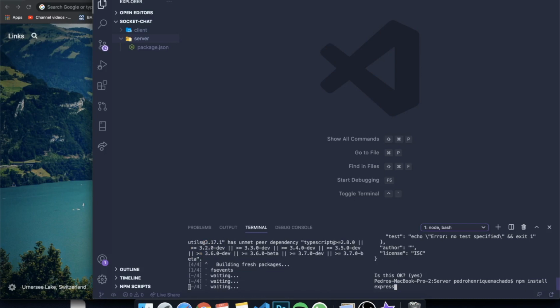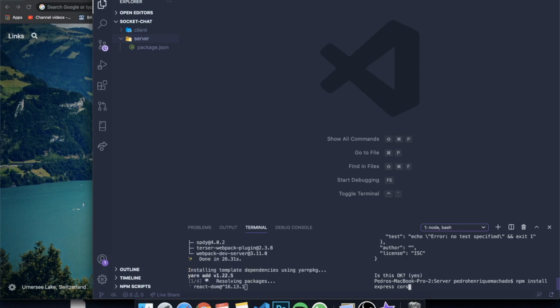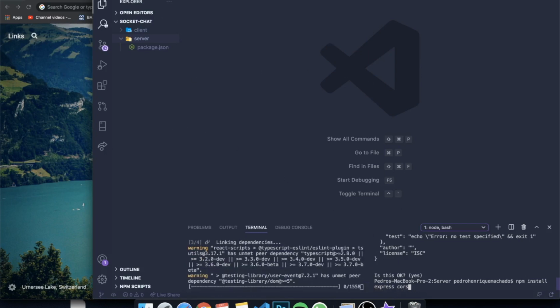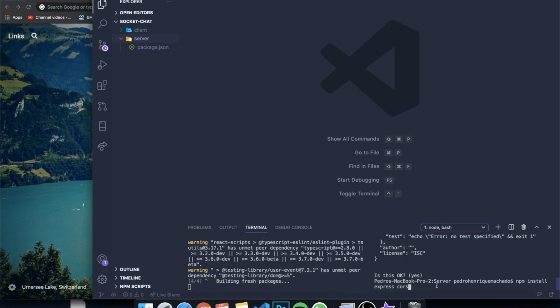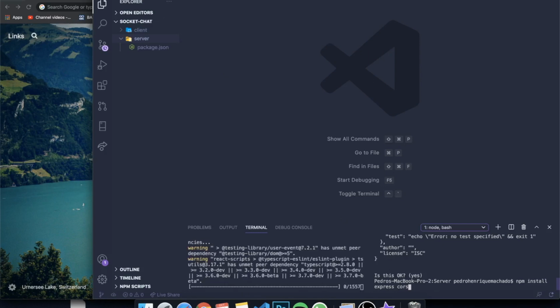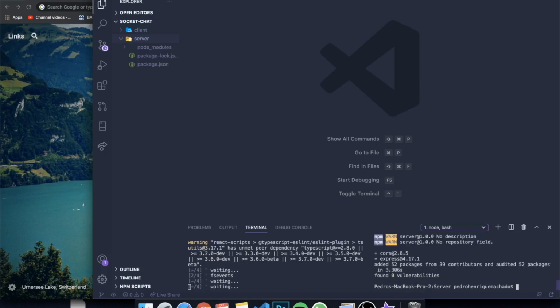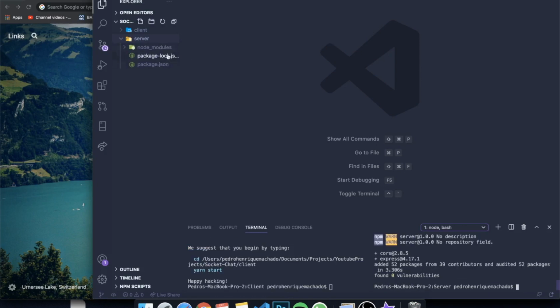And in this case, what we want is Express, right? So we want Express, and we also want cors. The reason for this is Express is the framework we're using for creating our server, and cors is because we're going to be communicating with a React application in the front end. So that's basically necessary. For now, let's just add this, and I'm going to press enter, and everything should start installing. And you can see that now all of these packages appeared.